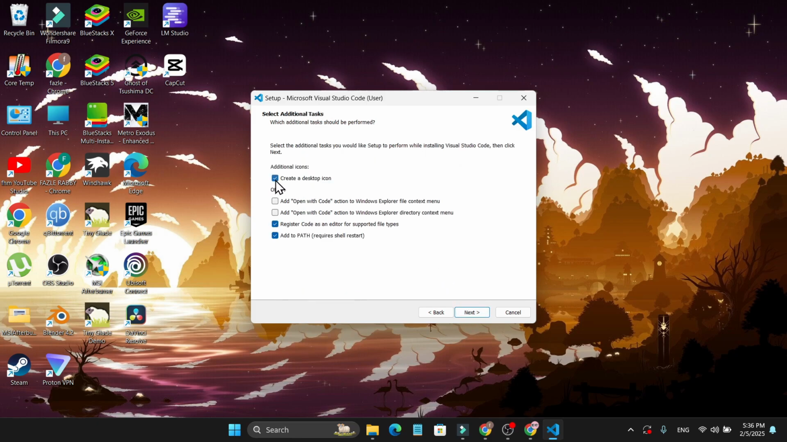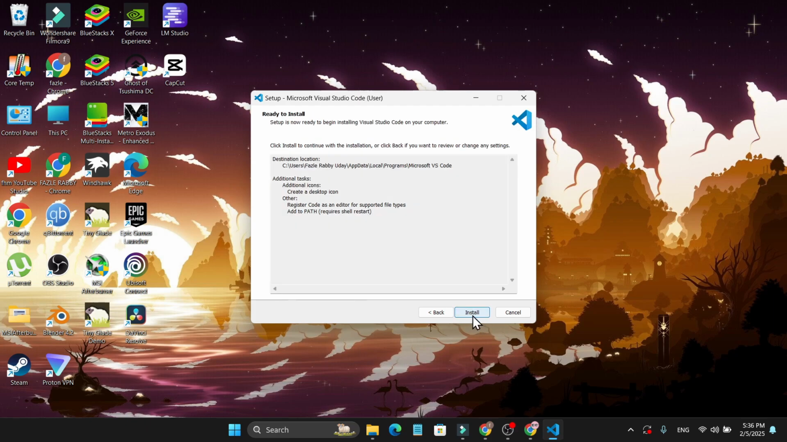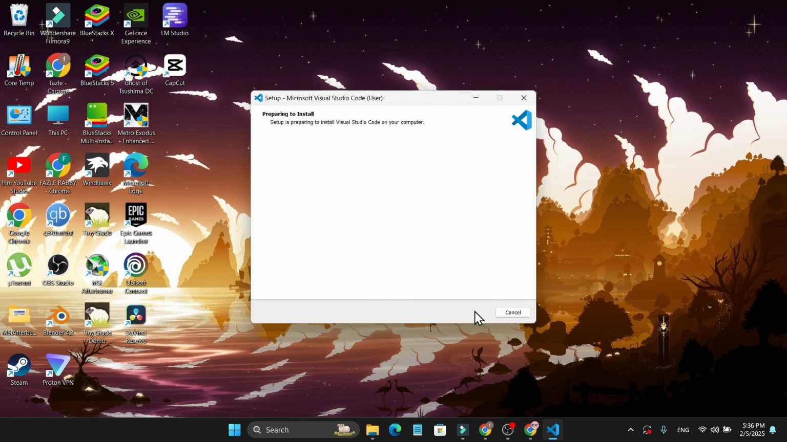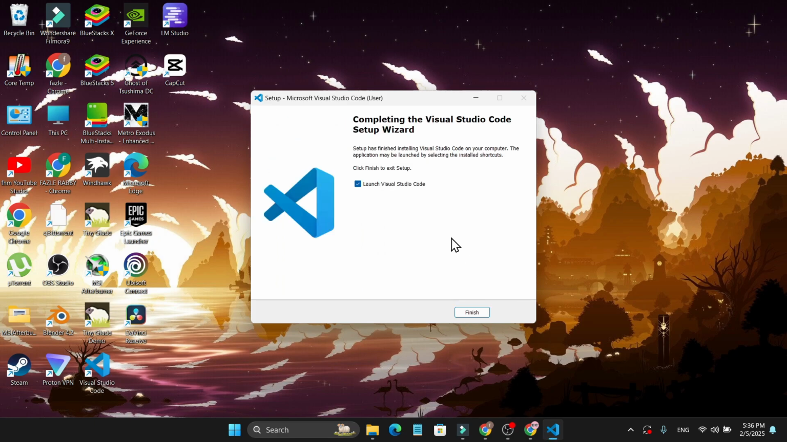So I want this, so just check mark and click next, and then just click install and it will start to install on my PC. So you just have to wait for a couple of minutes. So after finishing the install, you just need to click on finish. Also, you can launch Visual Studio Code right now, but we're going to uncheck this and click on finish.